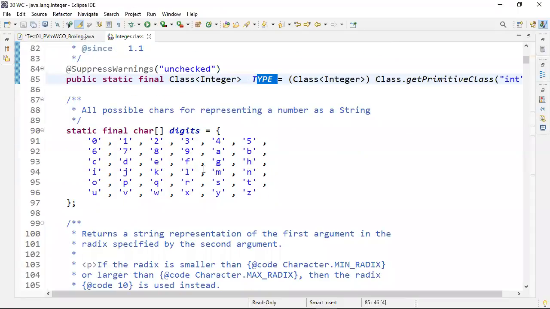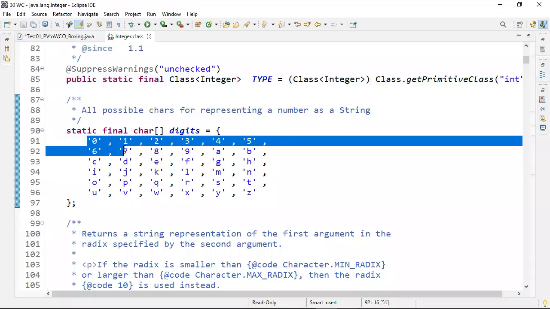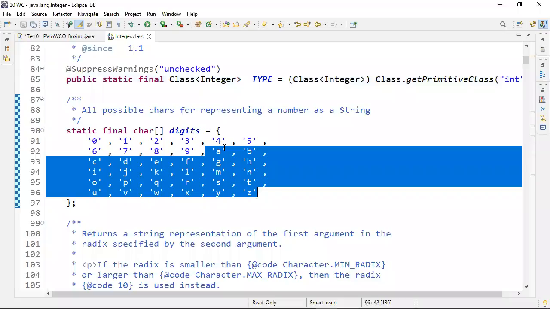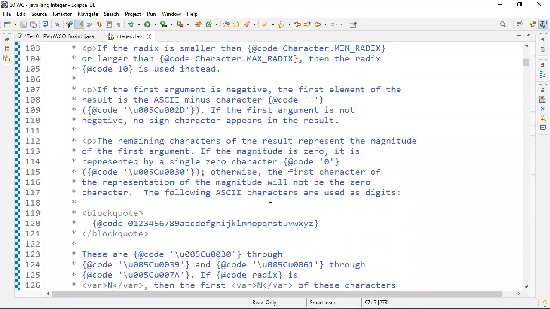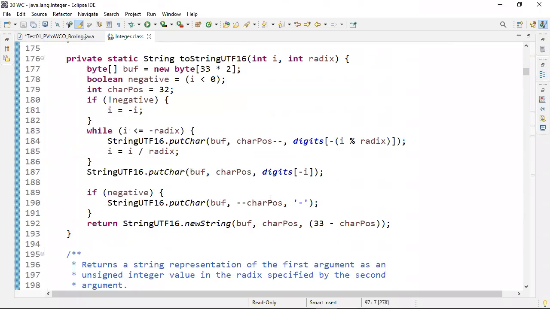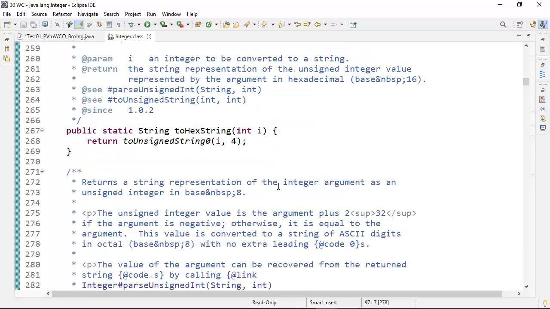Okay, and then next, look at this: there is something for all possible characters for representing a number as a string. Look at that, 0 to 9, A to Z. So these are the digits, everything is there in character format. Next, it has some methods, the toString method. A lot of different methods are there. We need not worry about all these things. I am just letting you know how to open the source code.